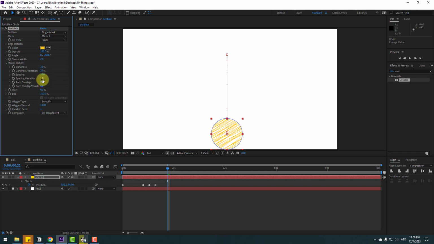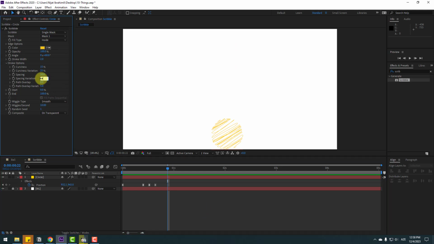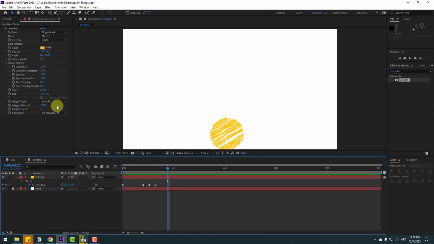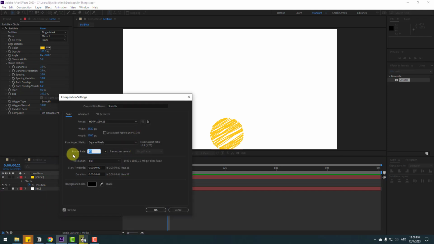And spacing variation 35. Let's see. Okay, let's change this to 25. Let's change a little bit. Let's change to 10. Okay, very nice. And path overlap 8. Okay, not bad. And stroke width, let's change a little bit to 5. And right now go to composition, right mouse, select composition settings and change frame rate to 8.